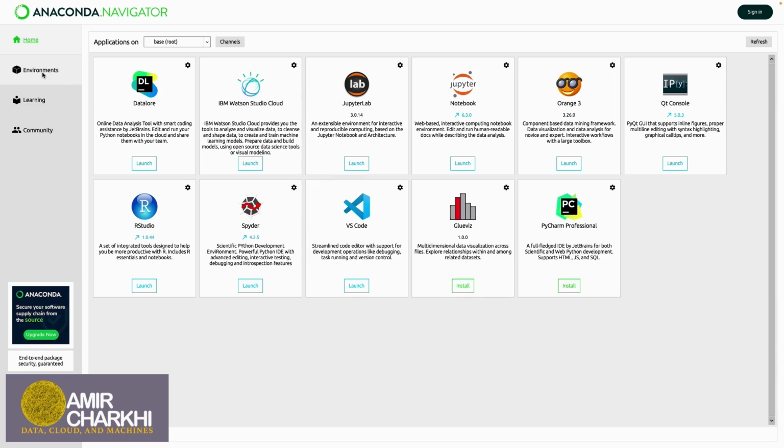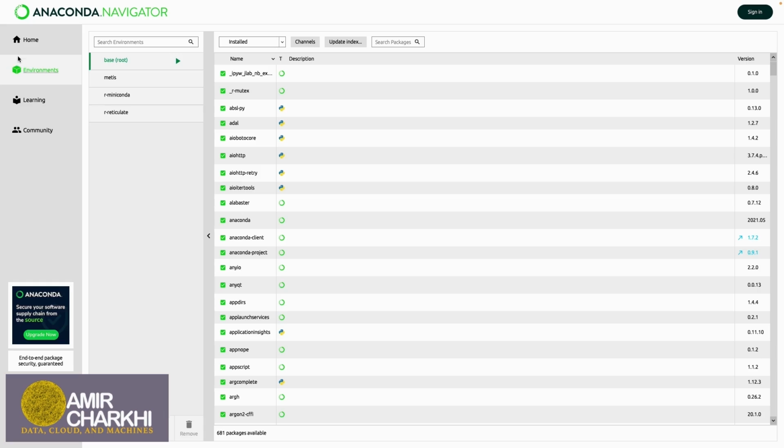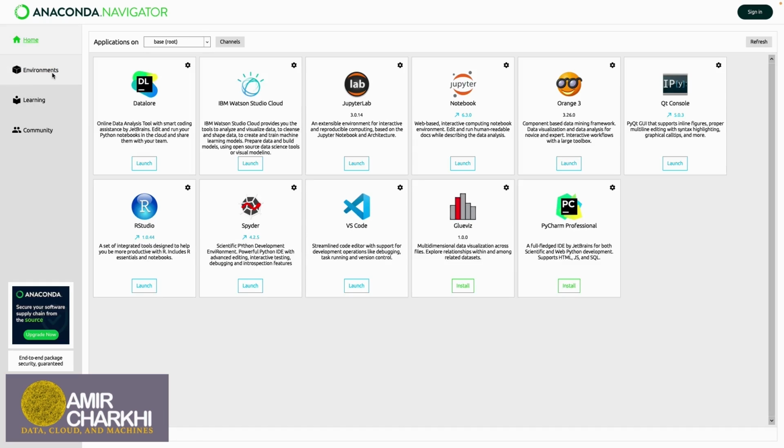The next tab is the Environments tab. I'm not going to really talk about it now. I'm going to make a separate video for the environments because they are very important.